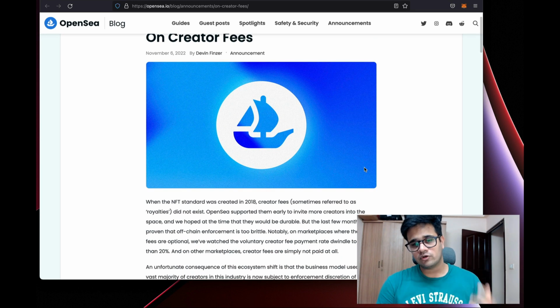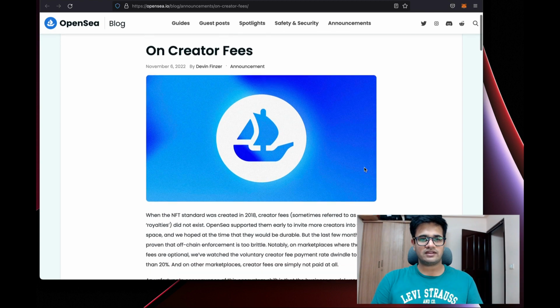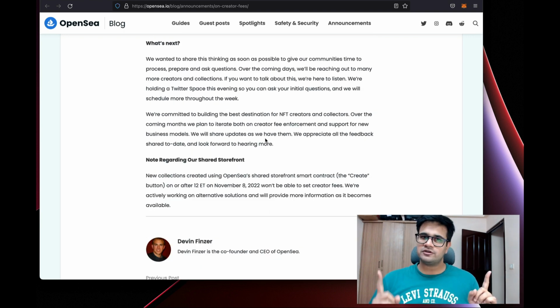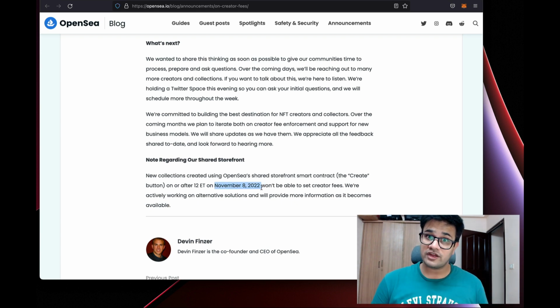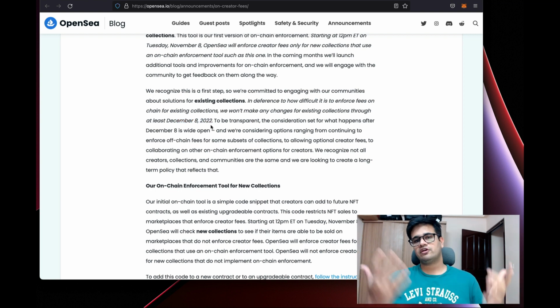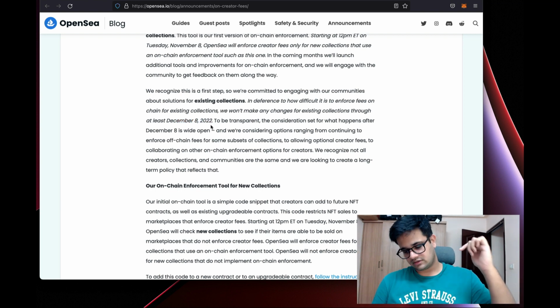If you want to understand more, you can go through this blog post that they have written and they've explained what they're doing, why they're doing, what they believe in, why it should be. One thing to note is that this will start enforcing from 8th of November, which is tomorrow as of recording today. So if you're going to launch a new NFT smart contract, please make sure to go through this whole video. As for the existing collections, they're saying that they will not change anything for them at least until 8th of December. Don't worry if you cannot read anything, I'll just link to these in the description down below.